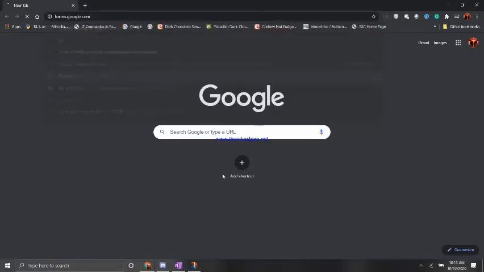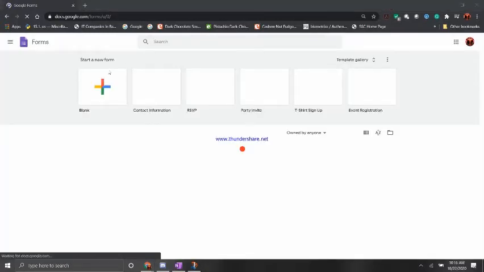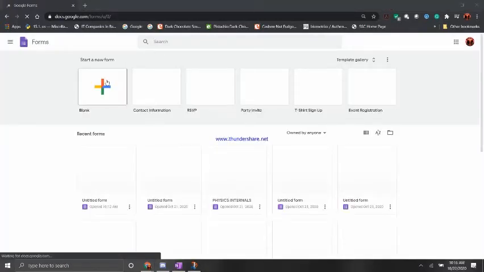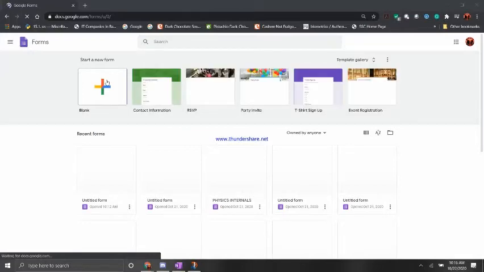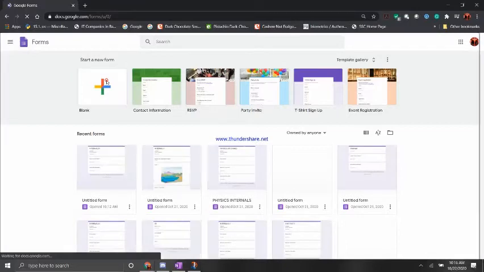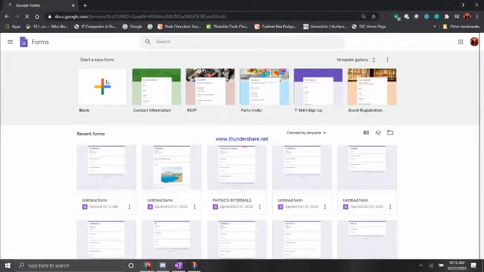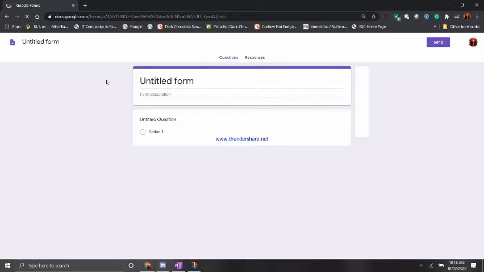Open a Google Chrome tab and type in the link forms.google.com. As you type in the link, it's going to directly lead you to the homepage of Google Forms. As you get into the homepage, you will find a plus icon that says blank. Tapping on this plus icon, it's going to take you to a new form where you can change this form into a question paper as required.